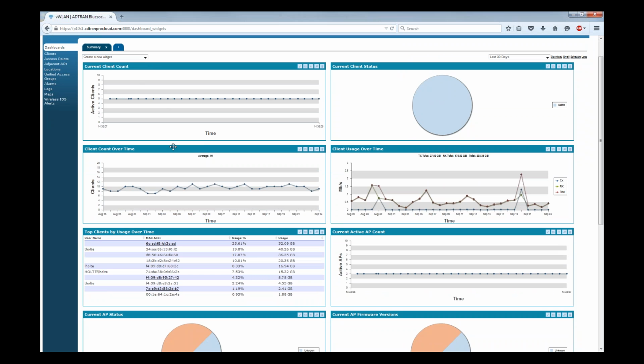By default, it will show the last 30 days, but you can decrease that interval in the top right-hand corner to 24 hours, 7 days, or the default of 30 days, or you can specify an entirely custom interval and get as precise as you want. So we'll go through each of these widgets here.